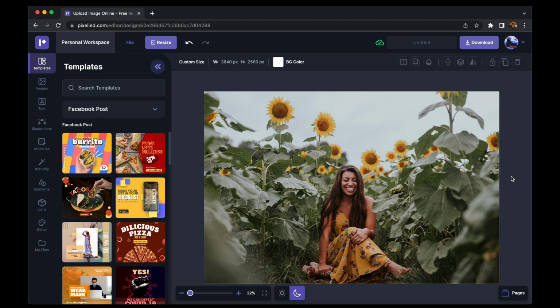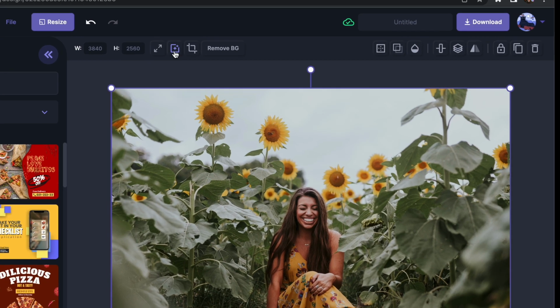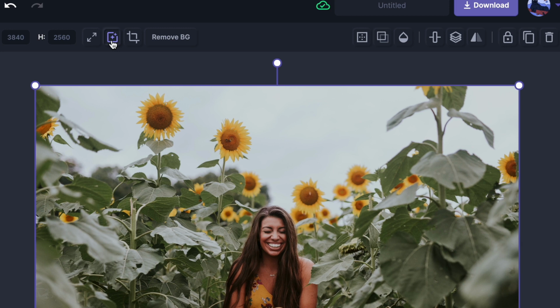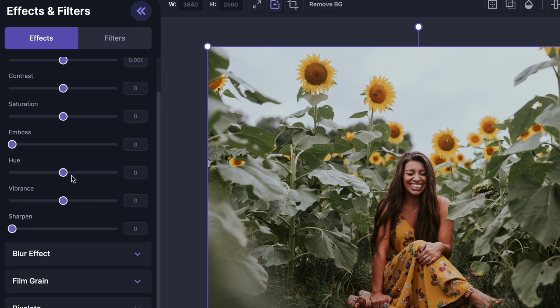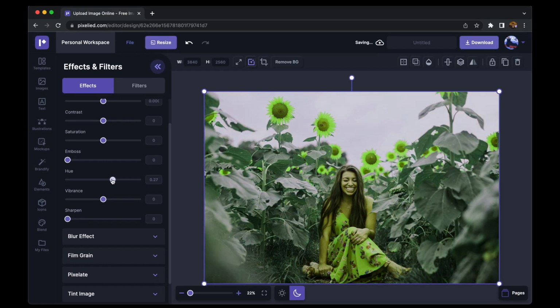Now to adjust its hue, just select it and click on this button which says image effects and filters, and under the basic adjustments tab you would see hue. Now to adjust it, all you have to do is to adjust the slider and the hue will change accordingly. Okay, so that's it for hue.